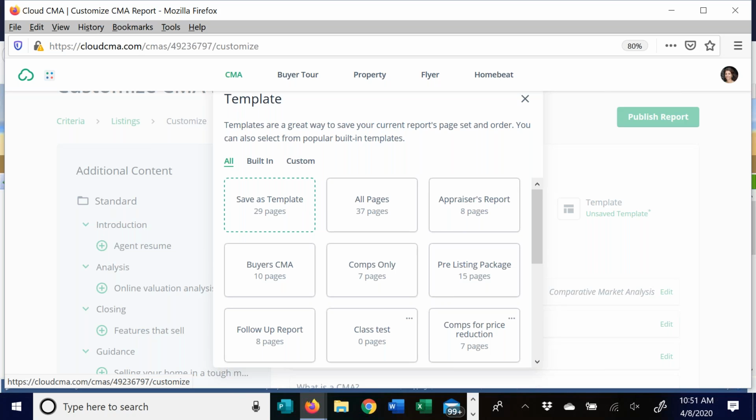And you have an option for all, built-in, and custom. All will show everything. The built-in are ones already created for you. So if you click on those, you should have 5 or 6 of them in here. So you've got all pages, appraiser's report, buyer CMA, comps only, pre-listing package, and a follow-up report.